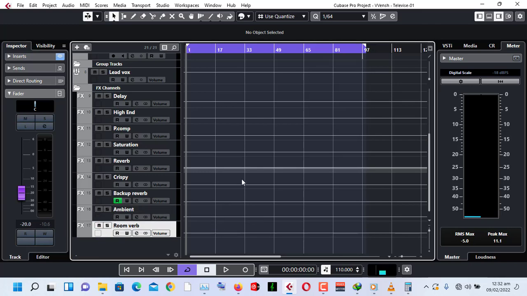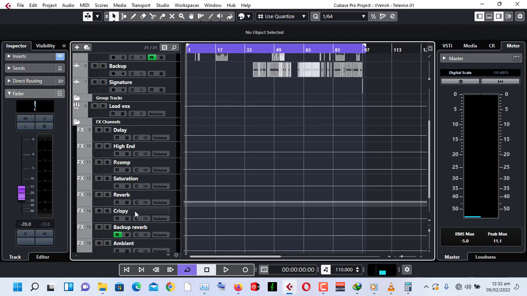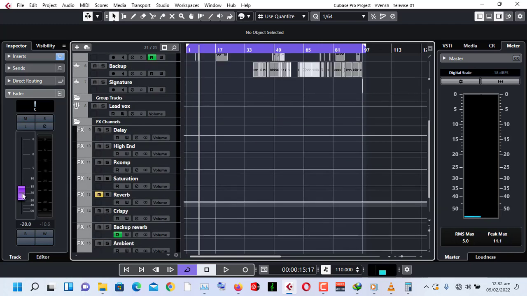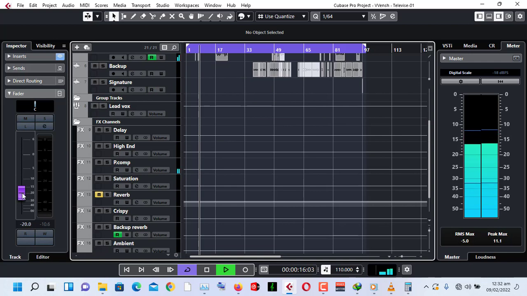Okay, what I will do is let me mute this reverb and play it. I'll play it with this very high so you hear.